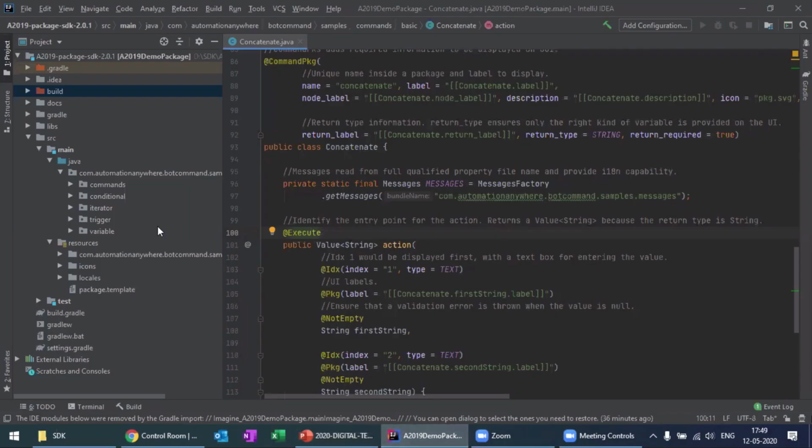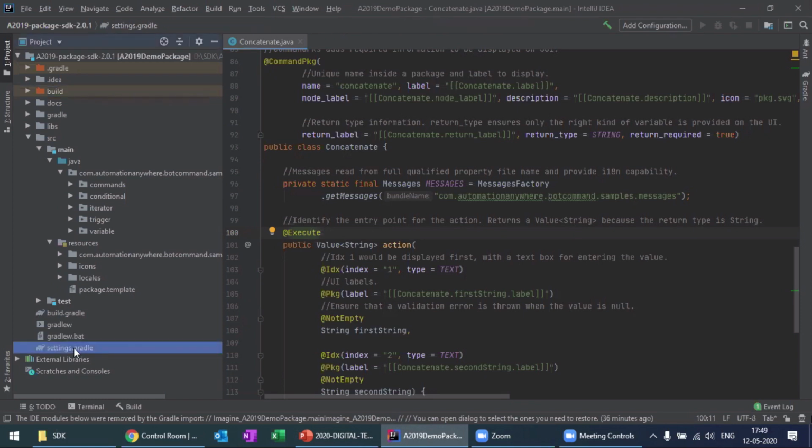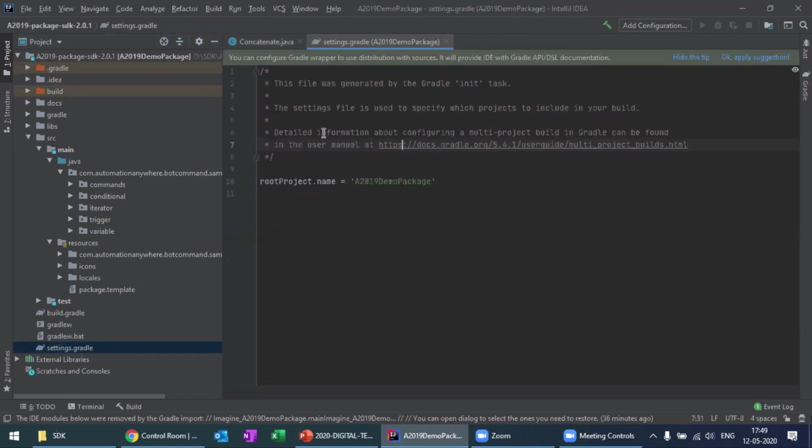So I have IntelliJ on my side. This is how it looks. Once I've imported my package SDK, I'm going to go to settings.gradle. This is the settings file where I can update the name of the root project. I will call it imagine_demo_A2019_demo_package. This will be the name of the jar file which will get generated.